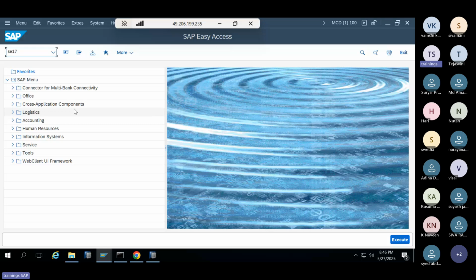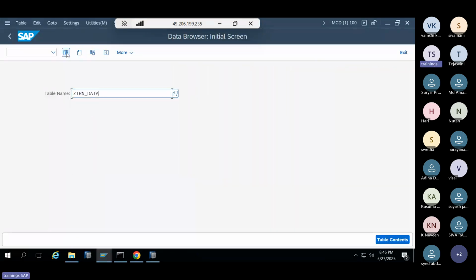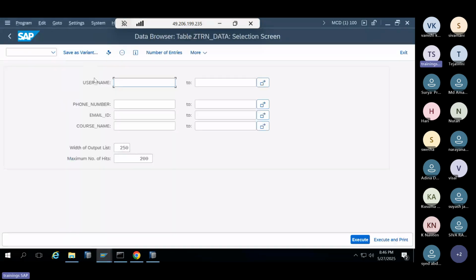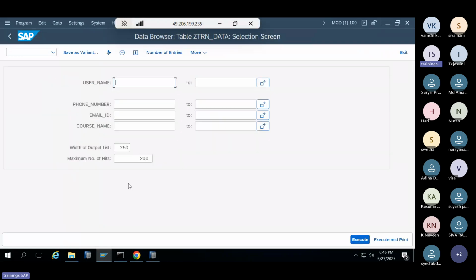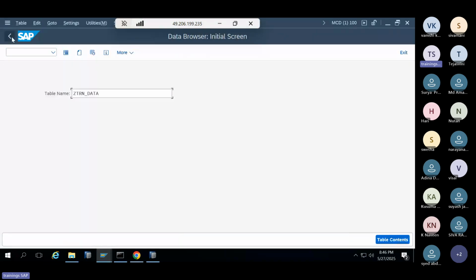For example, from a training data perspective, we have created a training data table and here we have all the entries, so a testing is running. All the training employees' related data and everything we are maintaining in one of the tables at the SAP level. This is one of the custom tables we have created, with fields, and everything is stored at the database level. So this kind of thing is important.